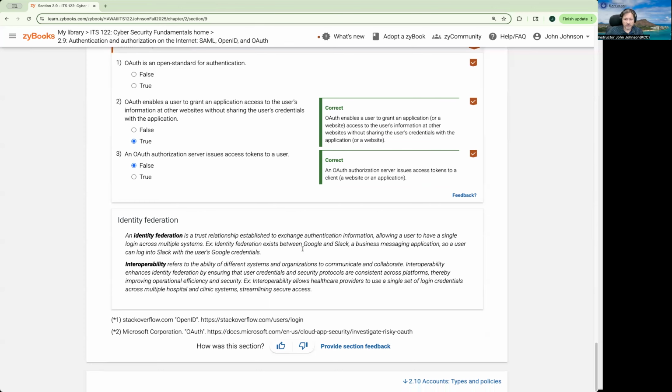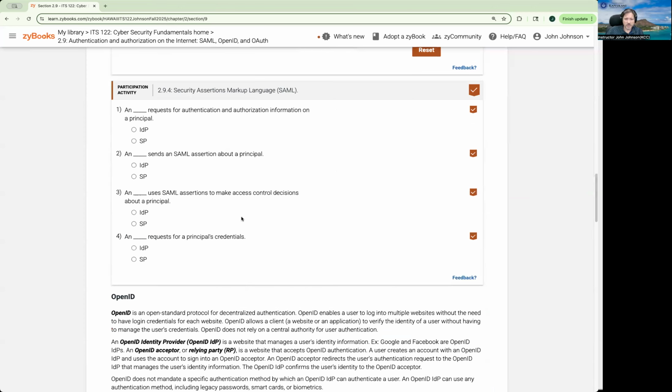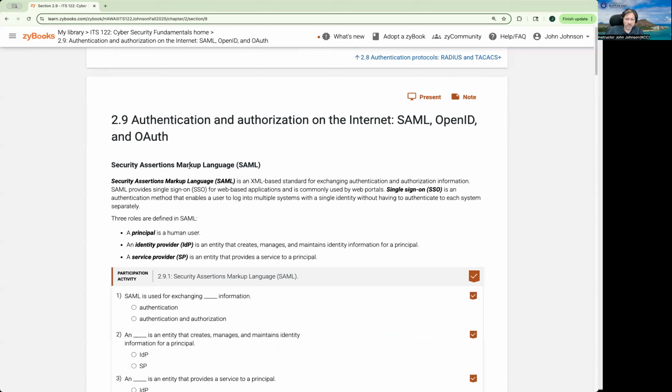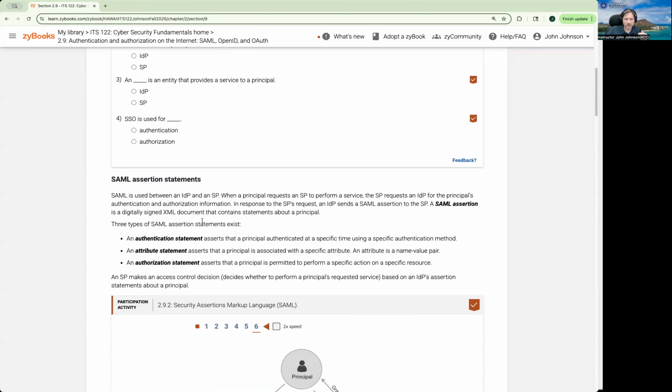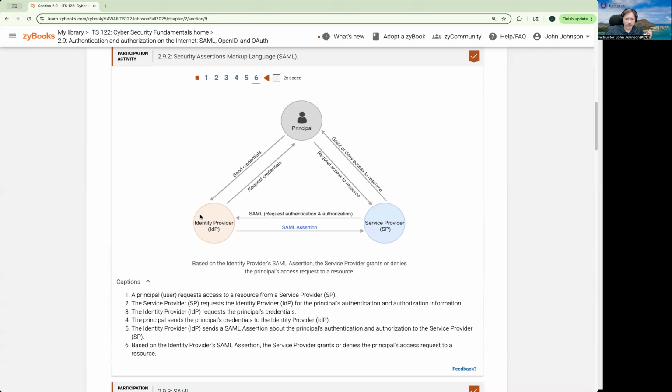So that is it for these. The main things to keep in mind: Security Assertion Markup Language, SAML. This is an XML-based standard. That's one of the things you'll hear about. It enables single sign-on. Others do as well. But you've got three main things here: your principal, your identity provider, and your service provider. And that does authentication and authorization.